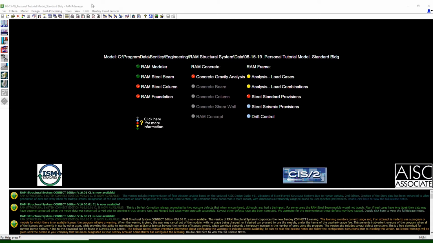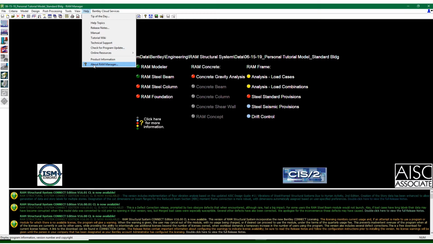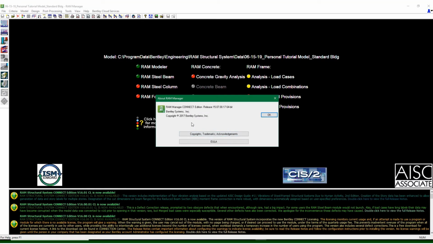floors. Okay, so here I'm using RAM structural system, and just so that we know what version we're using, here it is on the screen. I will not go through the details of it, but obviously this is a version that was copyrighted in 2017. Today, by the way, is July the 2nd, 2019, and this is the latest version of RAM that I have on this computer.